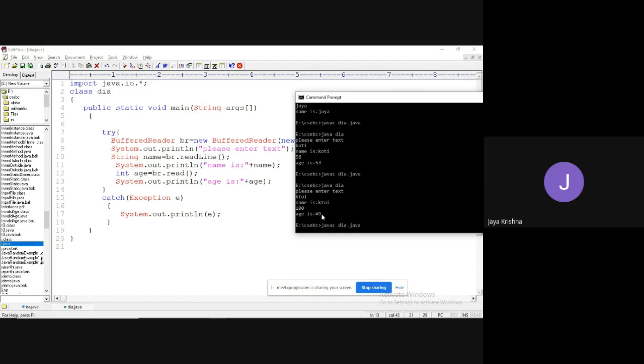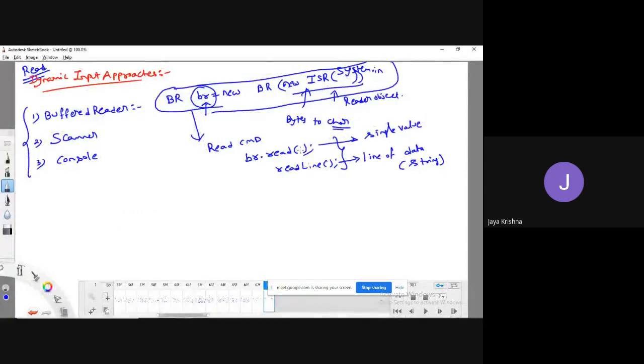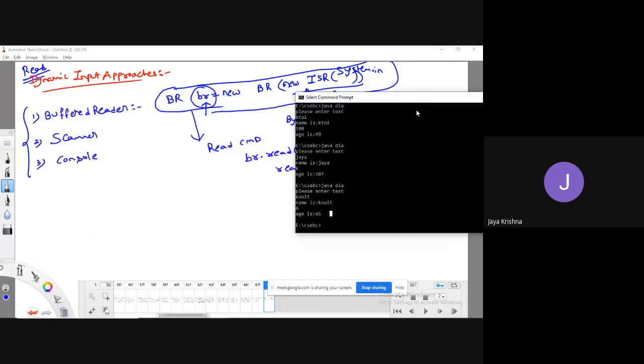For example, I will try to enter some text, for example, Jaya. Okay. What happened? It is trying to get some kind of ASCII value. We are getting an ASCII value or not? Yes. That is what I said. So this read method is going to read a single value. That single value is in the form of an ASCII value. The capital A value is 65 only, right?